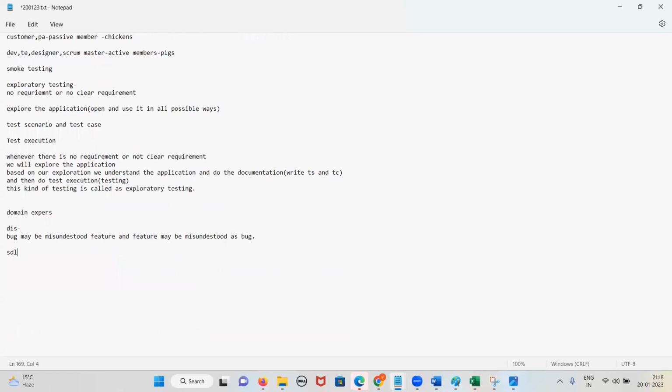SDLC. And what are the models we learned here? Waterfall model, spiral model, prototype model, and V model. Yes or no, guys? V model is also called VNV model, okay? Then agile and hybrid model. Yes or no, guys?